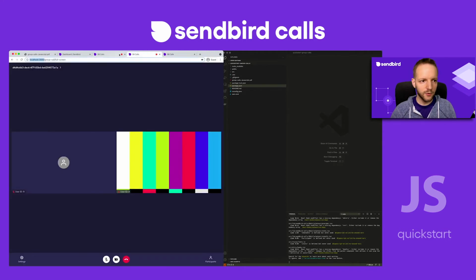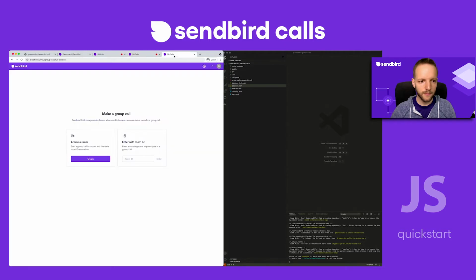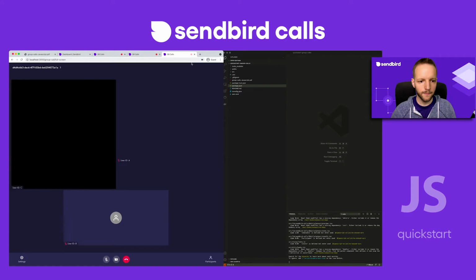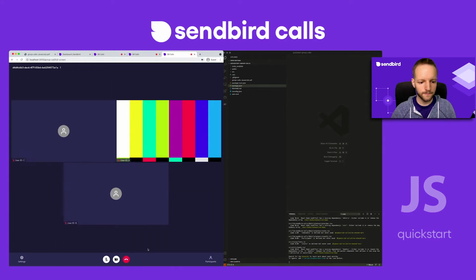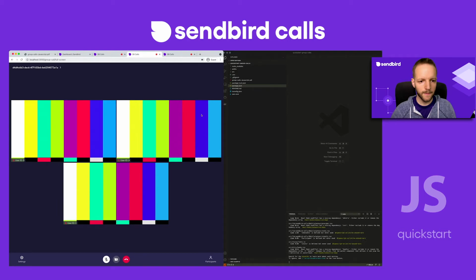And again, I'm going to use the same room ID to join. And here we are, 3 users in a room. I can turn on the cameras. No problem there. And this can go up to 6 in its current form, although we do expect that number to go up. Let's check our dashboard.